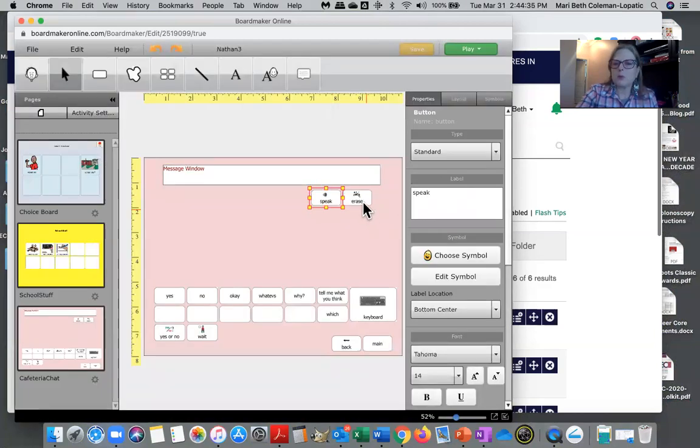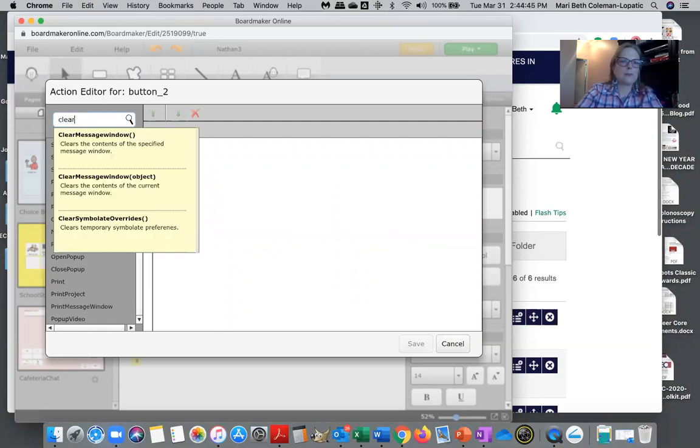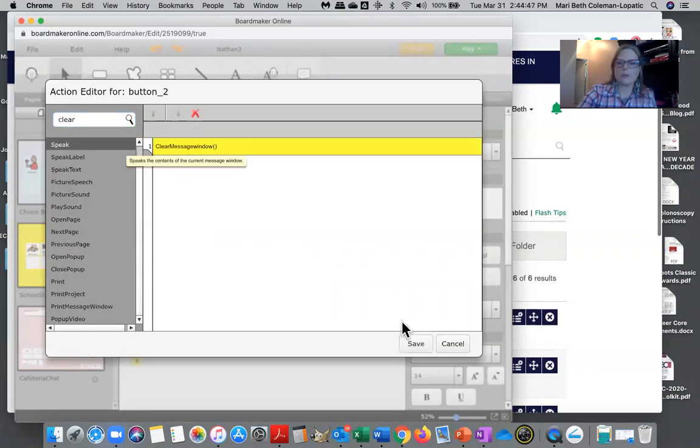And then this one is going to erase the message window. So for this one, I'm going to bring up the actions. I thought I saw it in there, but let's look at clear message window, and then save.